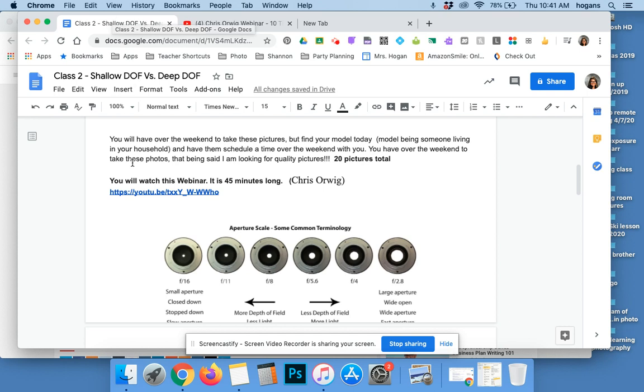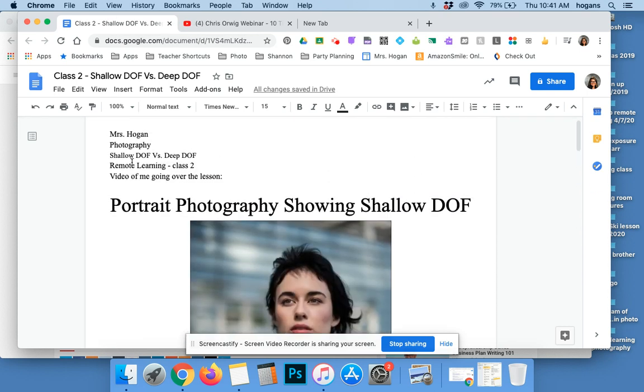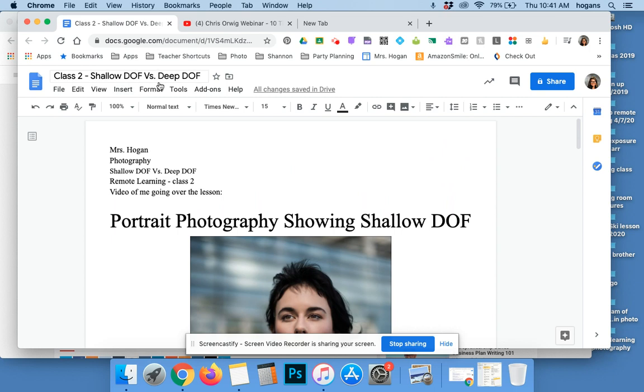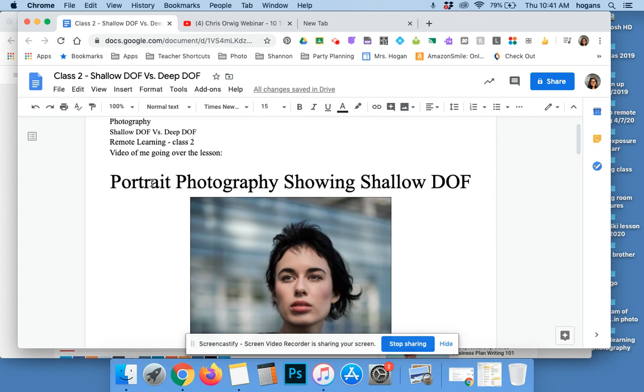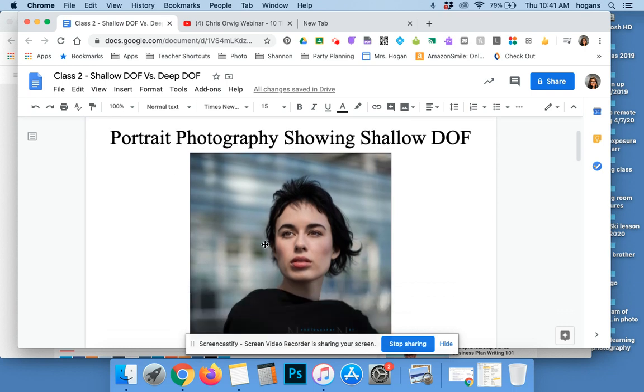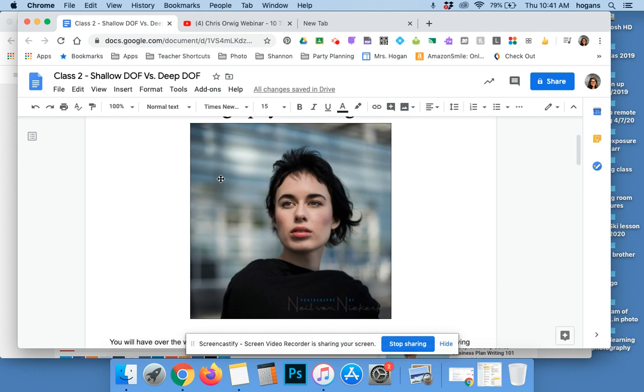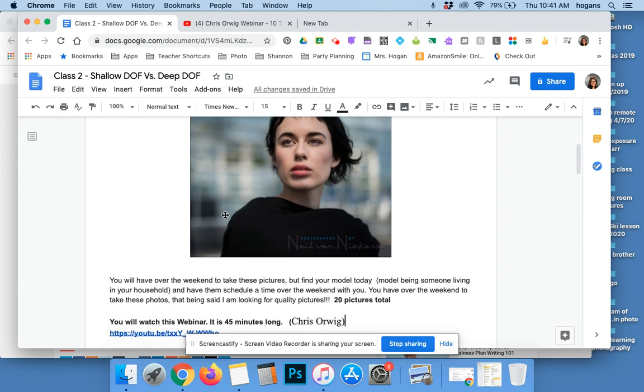Okay, so we are on our second lesson of depth of field. What we're going to be doing today, last class we learned about shallow depth of field and deep depth of field. For today we are going to focus on shallow depth of field of portraits. So here is a portrait picture with a shallow depth of field, shallow meaning blurred in the background.